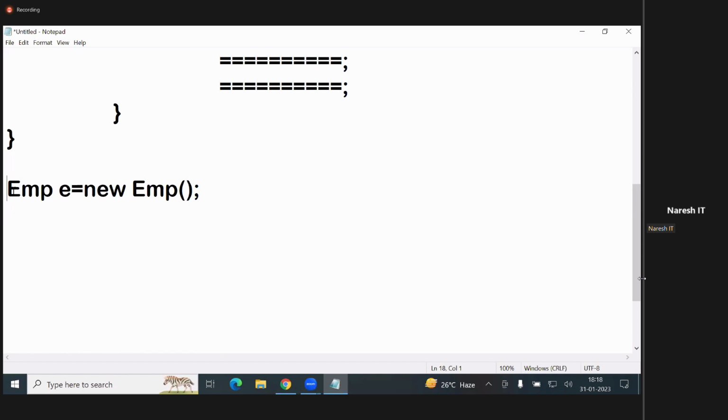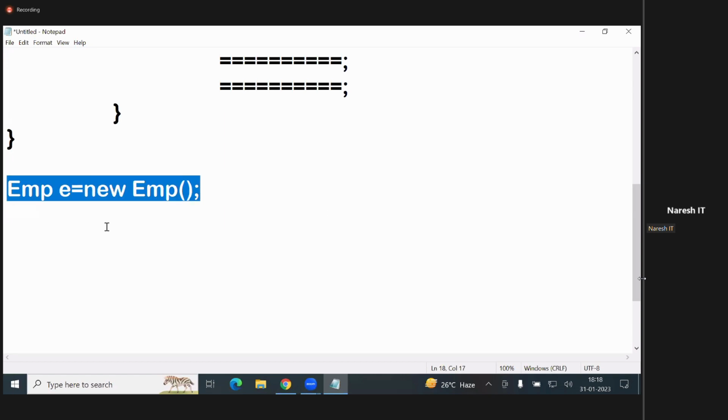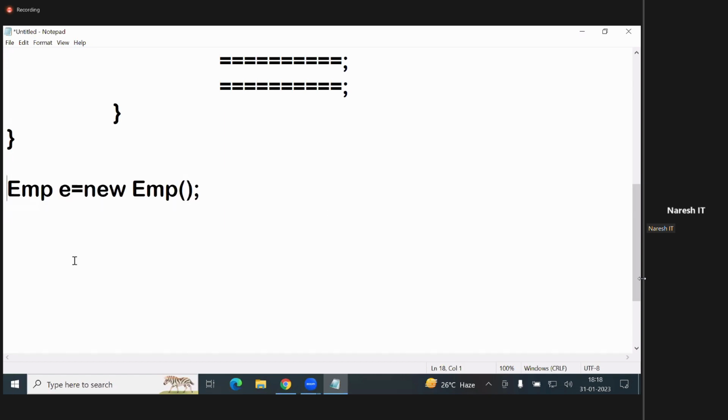See, in this line, what is EMP once again? Class name. What is E? Object reference. What is new? Dynamic memory allocation operator. What will it do? Whatever I have given, you have to remember all of it. You should not forget. The concept-to-concept relation will be there from yesterday onwards.